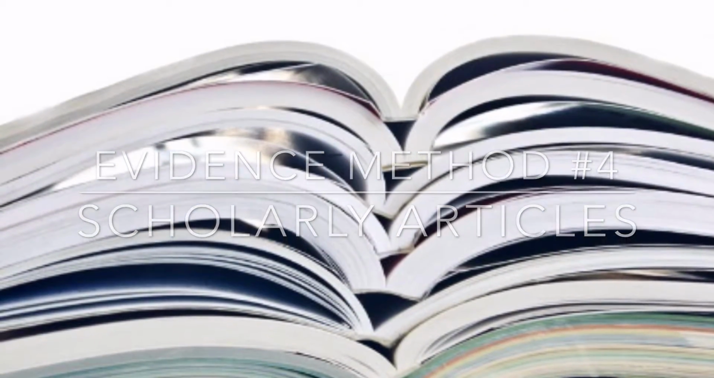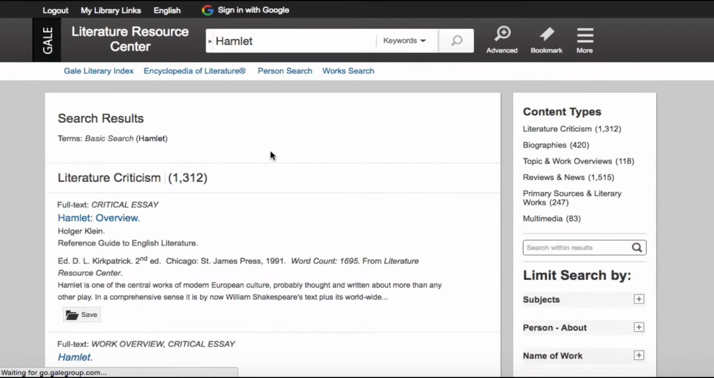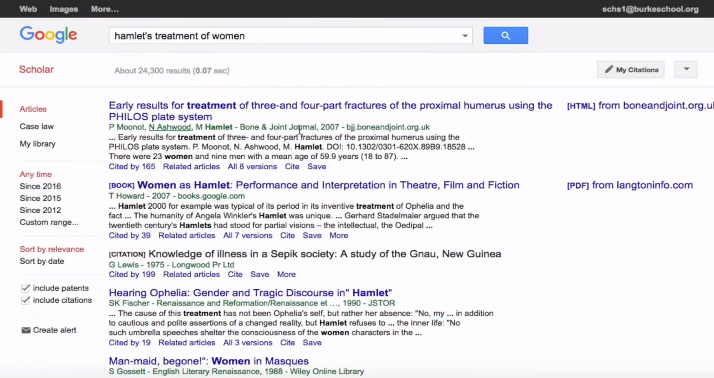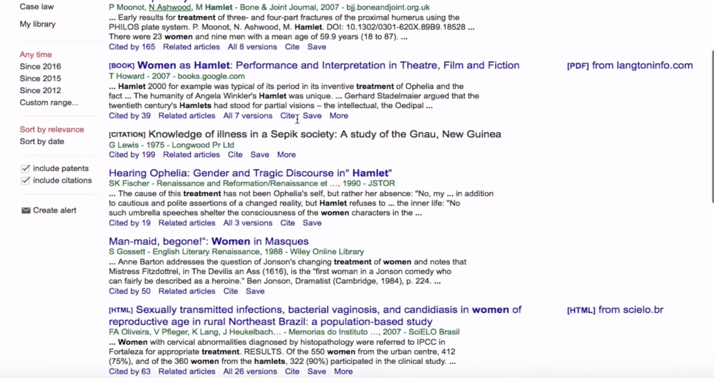If your teacher has given you permission to look for scholarly articles for a paper, there are lots of good places you can go. Gale's Literature Resource Center or Google Scholar can both yield some great results. Just make sure you're keeping track of the sources and leaving room for original thoughts of your own.